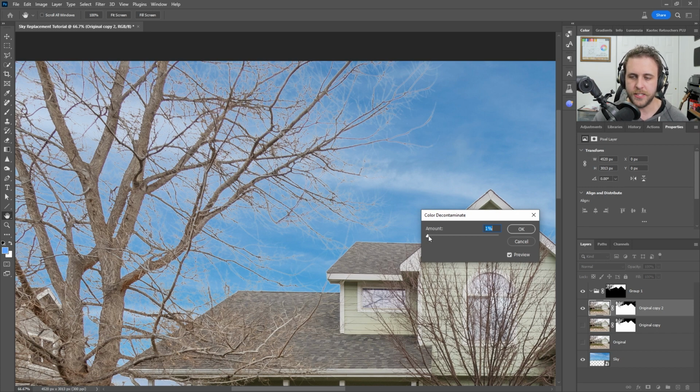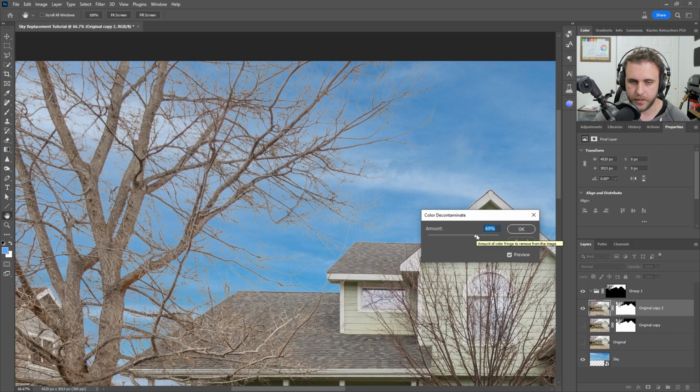So you're going to adjust this to taste. Usually around 60 to 70% is good. So just crank this up until you start to see a difference. Now around here you can see it's starting to get interesting. Like I said, adjust this to taste because it's going to be different on every photo. Like if I have it down around 60, that's not quite enough. I might need to bring it up to here.